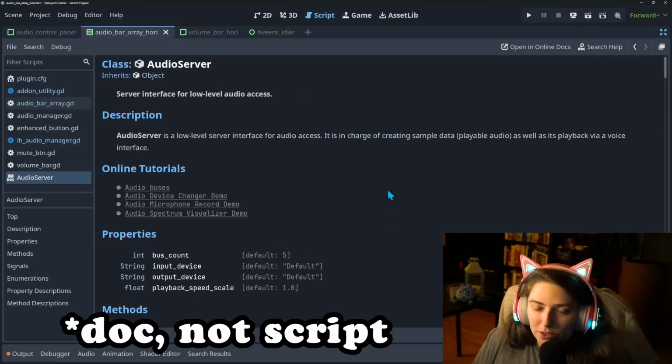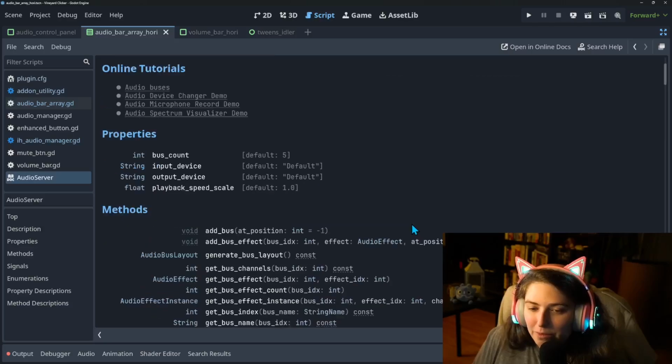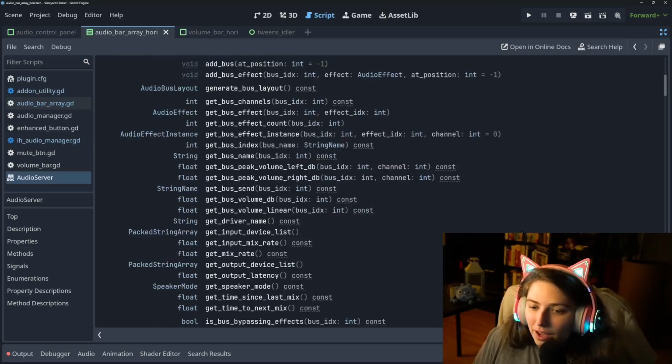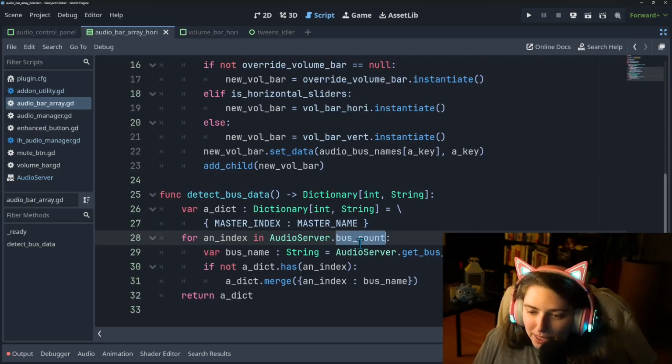Audioserver is a great script to take a look at. It's a built-in class that has a lot of information you might want about how the audio system works. So I highly recommend checking this one out and reading it. So it's going to call bus count, which will give us the number of buses that are configured in the audio tab. And it's going to iterate through them by their index.